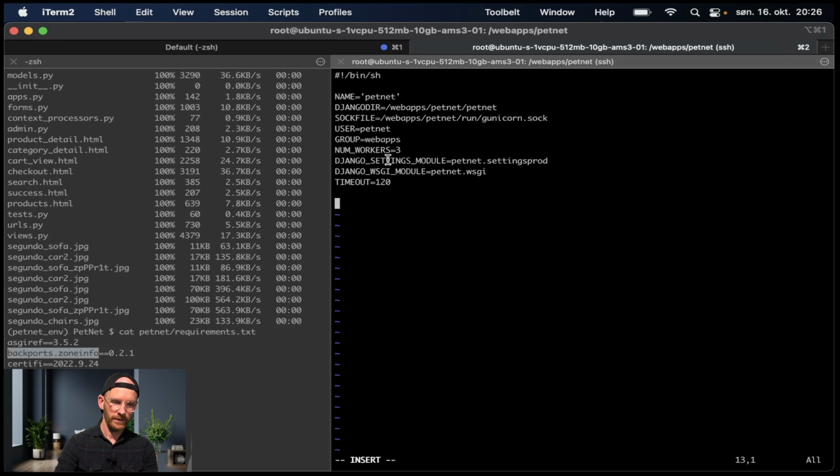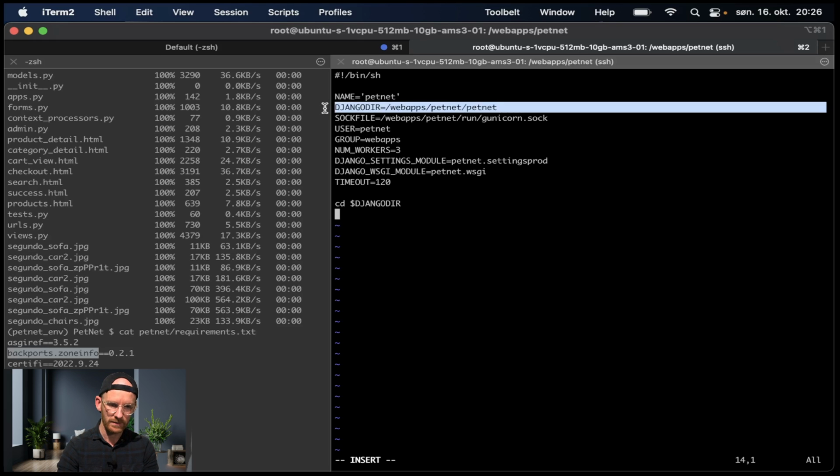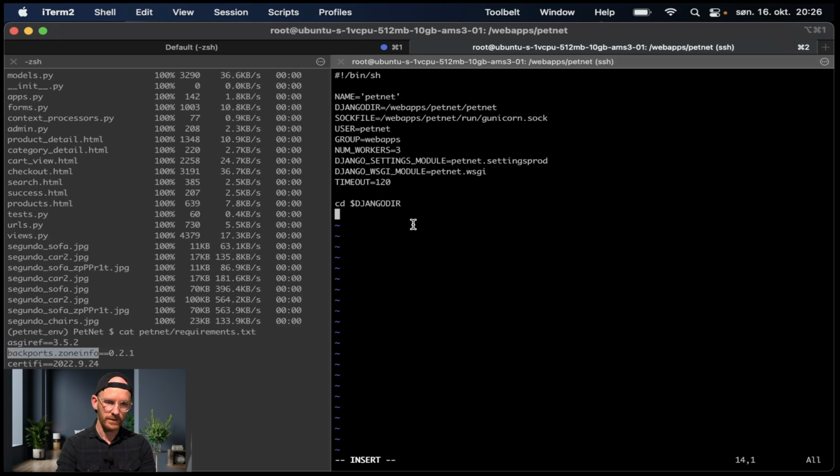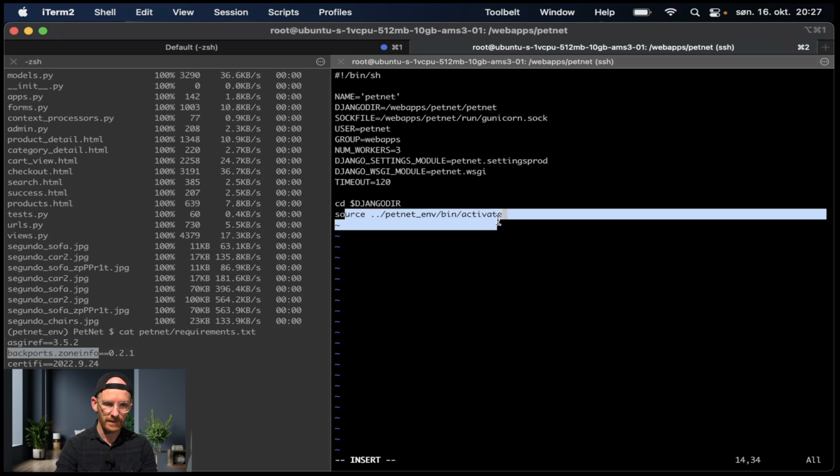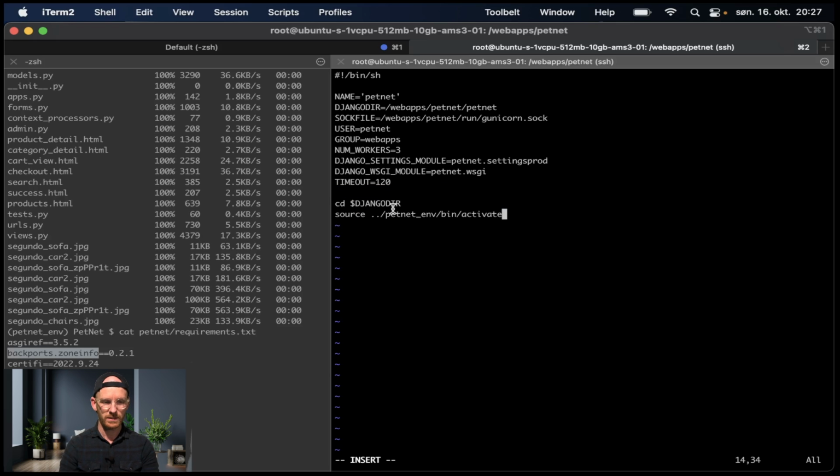And when these variables are set up, then we can start executing things. So now we need to tell where to go. So this is cd and then $DJANGODIR. So now the script will go into this folder, and when it's there it should say source ../petenv/bin/activate. So it's in this folder, and then it activates the environment we have created, which is up one folder and then into the petenv environment bin activate.